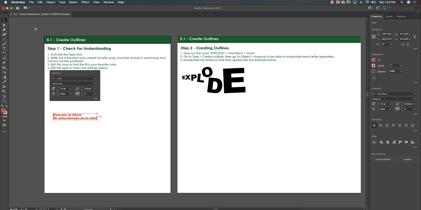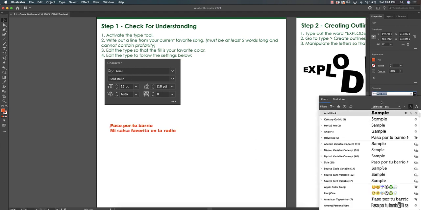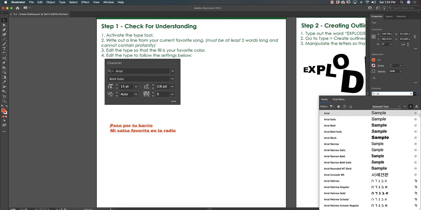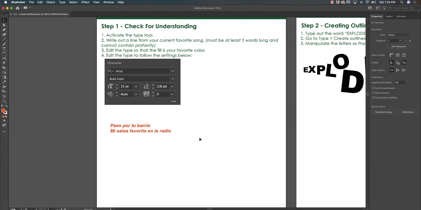Now the next thing I'm going to do is get a little closer so you can see this. I'm going to follow the settings I have here on the right. It says Arial bold italic 15 points. So let's do that. This is Arial black. We want Arial the regular font. So we can literally type it in and it should pop up. And we want bold italic. So the second setting we talked about today, which is the font family or the font type. Bold italic, and I want it to be 15 points. I can type that number in, and that's all you have to do for part 1. It just shows me you know how to edit your type.